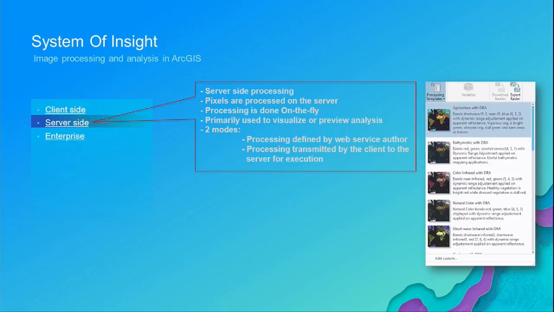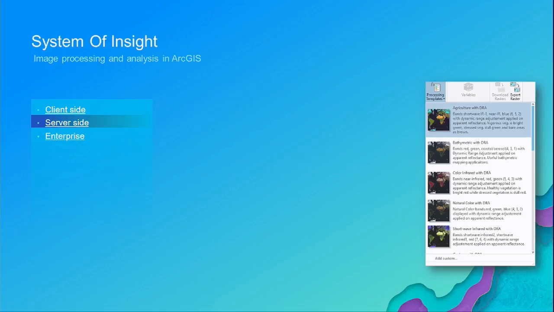Simultaneously, I can set my own processing that can be done dynamically on the server. Again, this is primarily visual products, and again, this is on-the-fly processing.